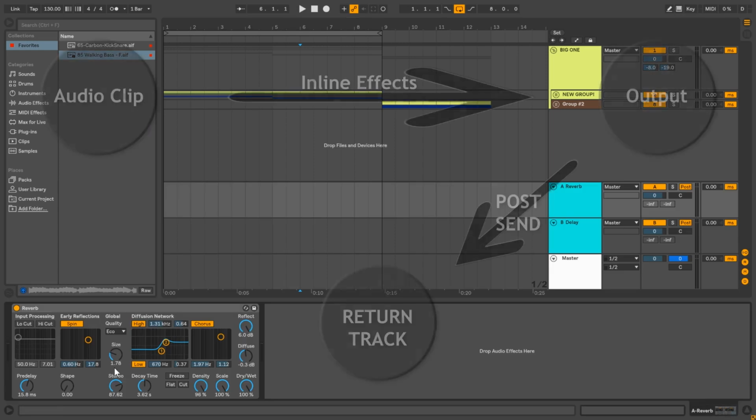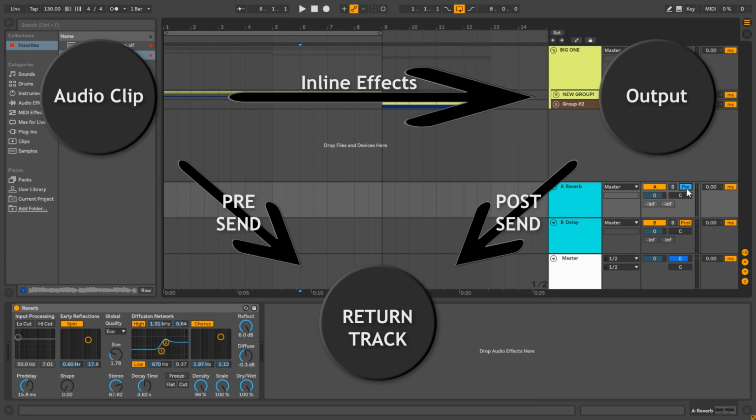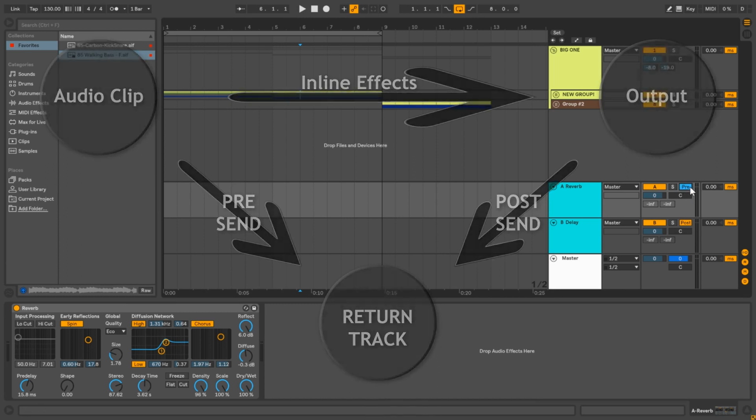By default, all return tracks are in post setting. That means they will receive sound after all effects are applied to the source. If you set it to pre, this return track will receive audio before it has a chance to go through inline effects on the tracks.